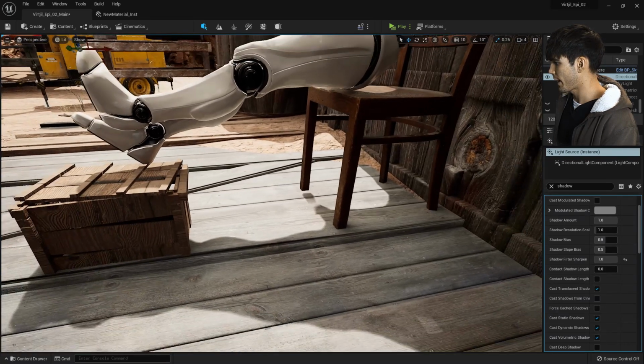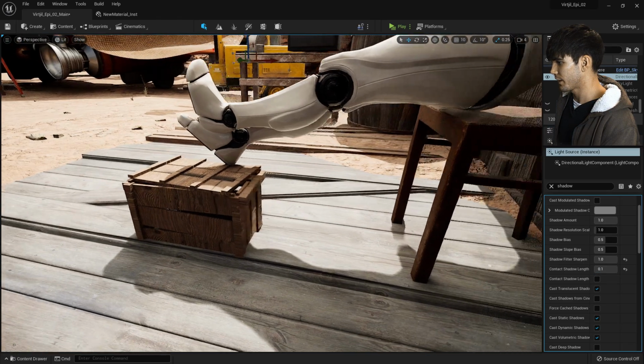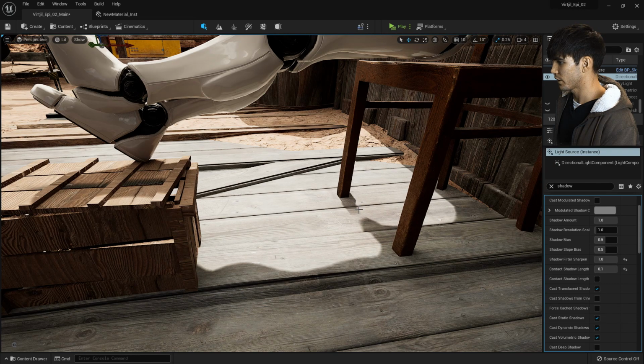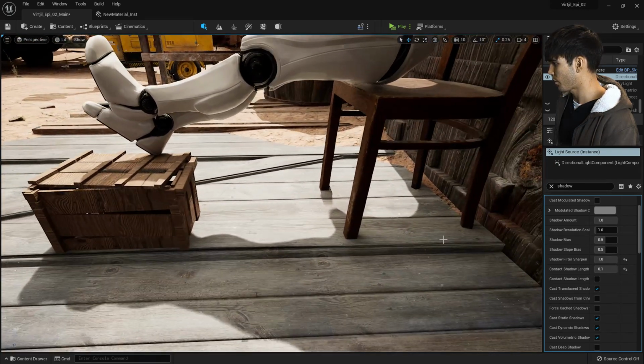and for that you can use the contact shadow length, pull that up a bit, but then it kind of makes this weird call that there, so I don't quite like that.